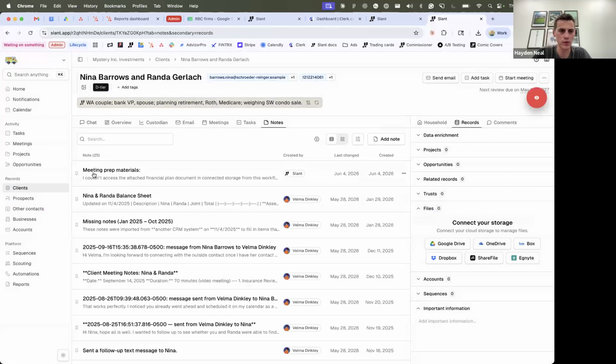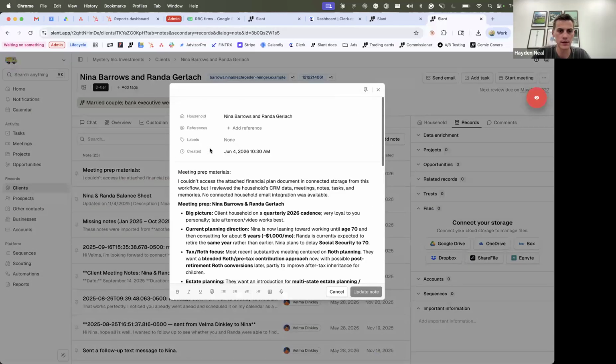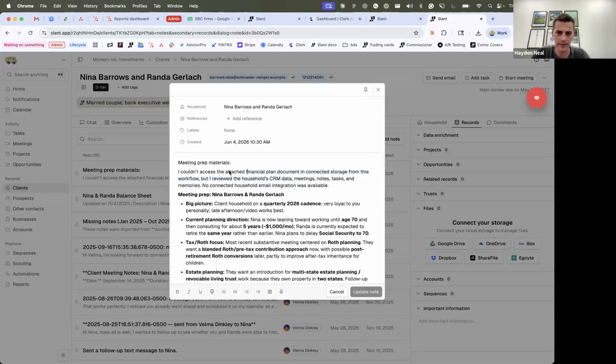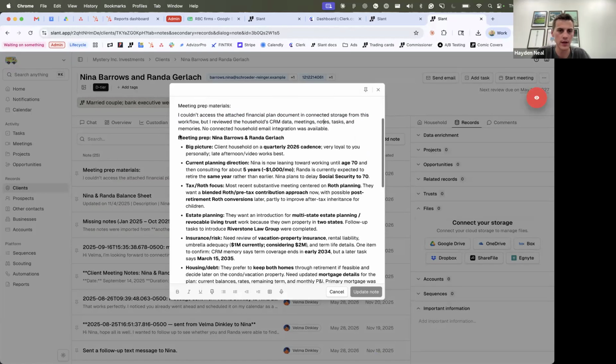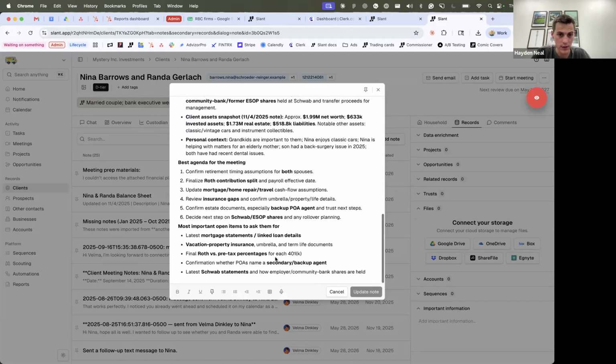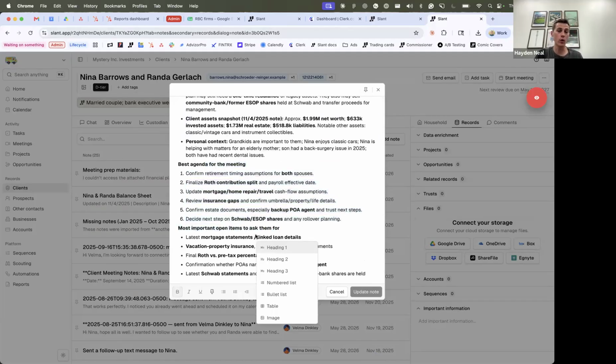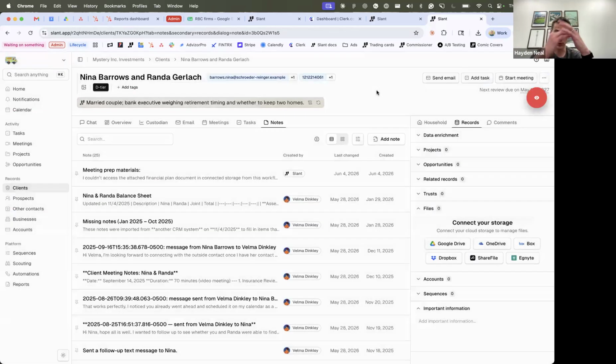And then it should have created a note, meeting prep materials. It says I couldn't access the attached financial plan document, connect to storage. Yes, because I don't have one. But meeting prep, here you go. Instead of a note, if you wanted it to send you an internal email that shows up in your inbox and says, hey Addison, you have a meeting with Nina Barrows, here's the prep doc, then it would write out that email for you and give you that agenda.